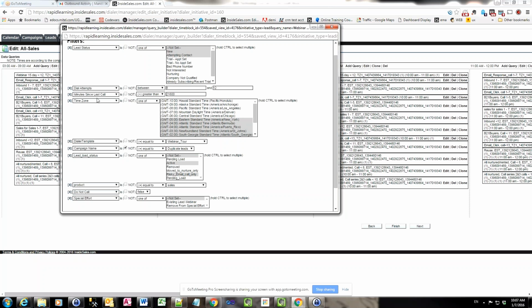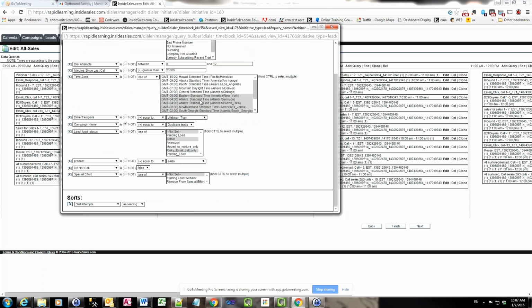Minutes since last call. This is just so that people don't keep coming in. We basically have control over how frequently they come back. So if we call them right now, we can say they'll drop back in an hour, they'll drop back in 30 days. And which time zone we want to call, so that we're not calling the wrong time zones at the wrong time.